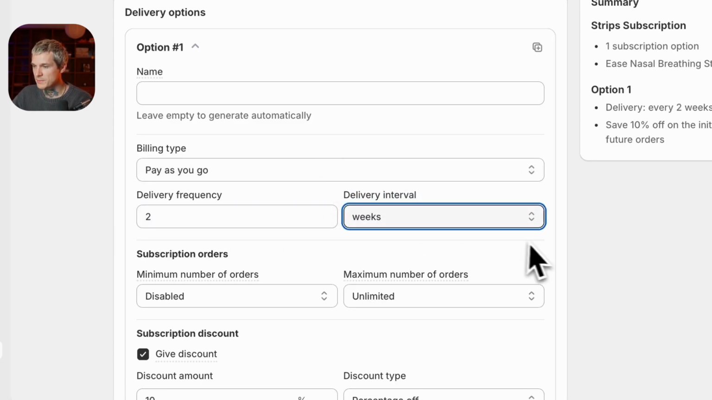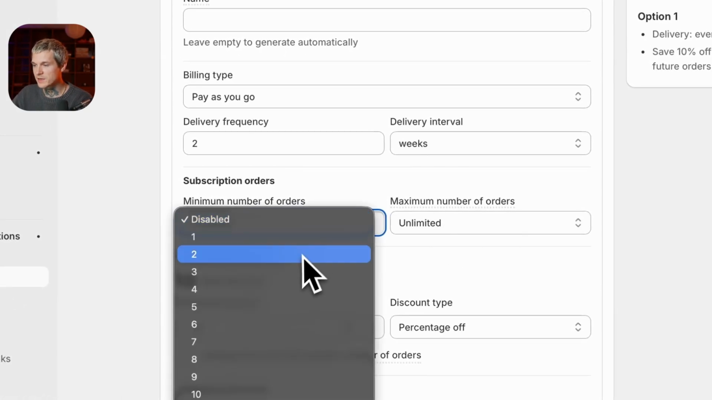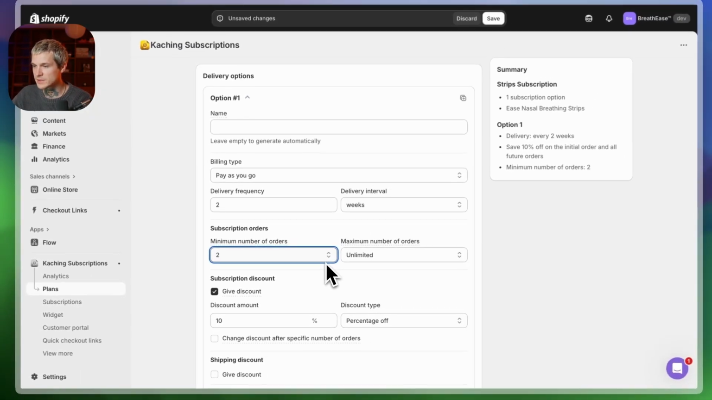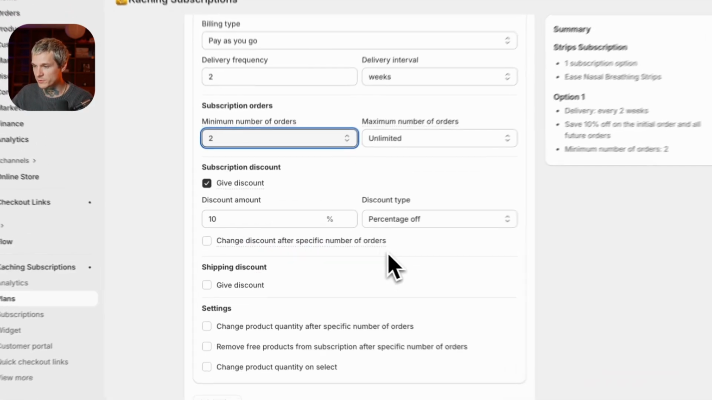Below that, we have minimum and maximum orders. I'll set the minimum to 2. This means a customer needs to complete at least 2 orders before they can cancel. Maximum can stay unlimited, but you can use it if you want to cap how many cycles a subscription can run.